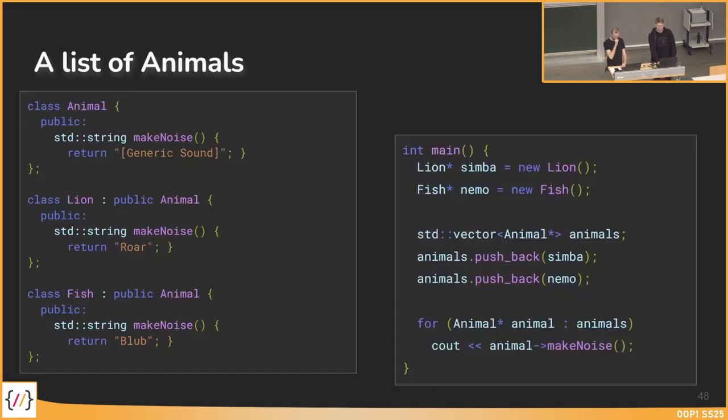So we create a list of vectors, and we can do that. We create a lion and a fish once again, but now we create a vector of animal pointers, and we can add our lion and our fish to this animal pointer vector. Why does this work? Because a fish and a lion both have the common base class animal. So they have something in common. They are both animals, and this is why this one works here. So we can store them together in one vector.